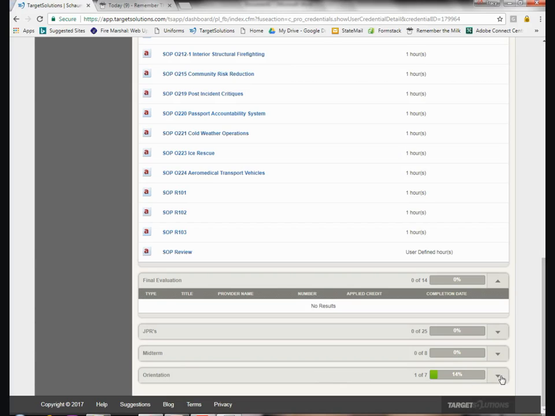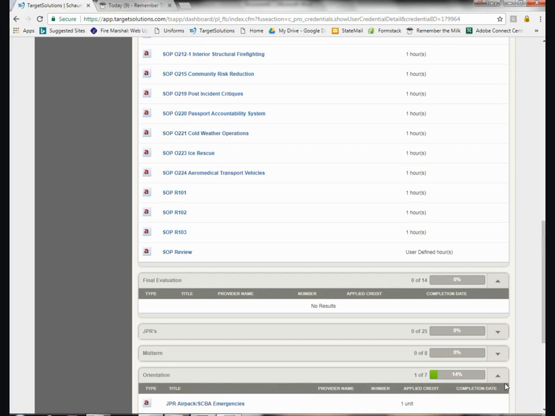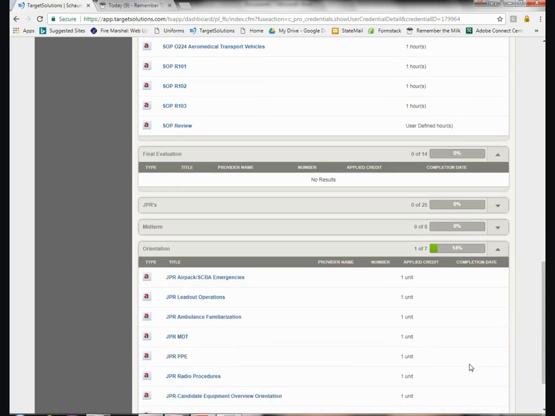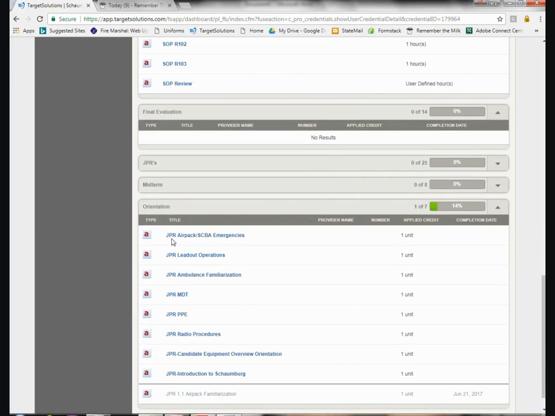And this is their new 2-week orientation where they're coming out to each station and accomplishing different proficiencies in the 2 weeks. So the orientation is just like an introduction to topics. It's not the full-blown topic itself. So within the orientation, you can see we have AirPAC emergencies, lead out operations, ambulance familiarization, MDT, PPE, radio procedures, equipment overview, or an introduction to Schaumburg.